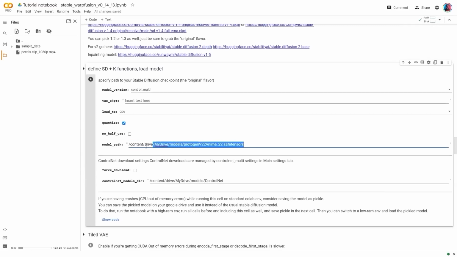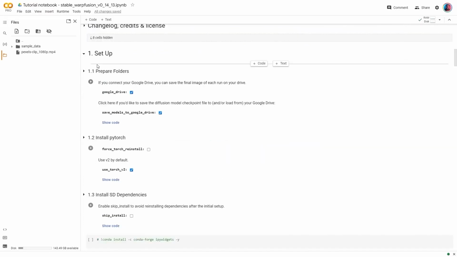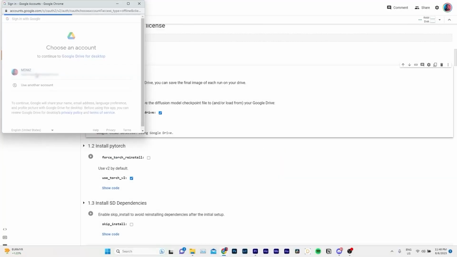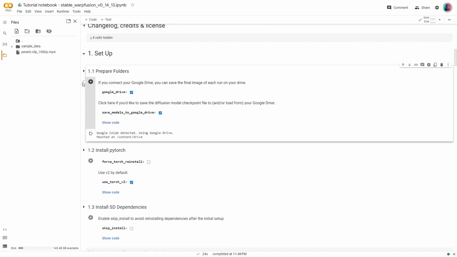Both work well, so choose the one that suits your preference. Before running the notebook, make sure to prepare the folders. When you click the play button, you'll be prompted to connect to your Google Drive. Simply select your account and click Allow. Wait a few seconds for the process to complete.